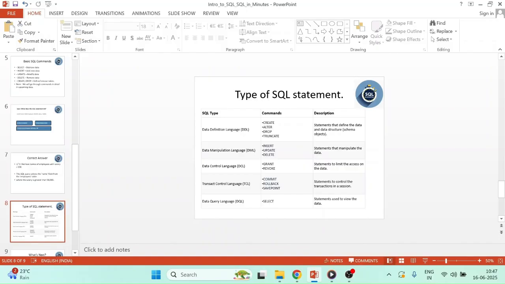As the description says, these are statements that define the data and data structures, only schema objects. Schema objects are nothing but the tables, or let's say, the different objects we have in a database management system. Coming to the data manipulation language, insert, update, and delete are the manipulation commands. What does it do? It works at the data level, not at the structure level. That's the main difference between DDL and DML. It will modify or change your data, but the above commands in DDL will not impact your data. They just make changes in the structure.